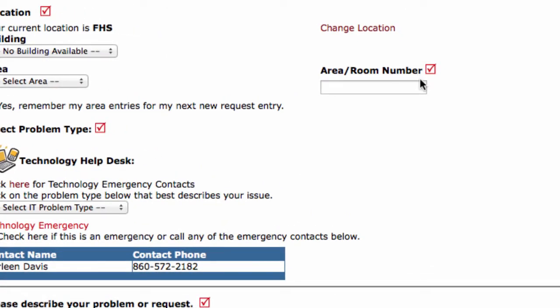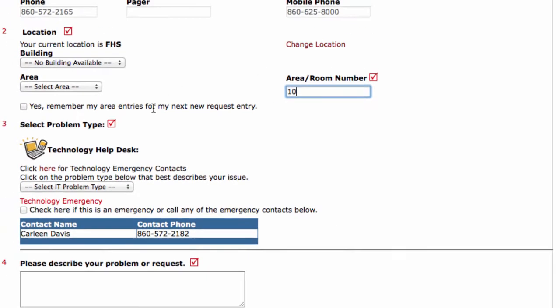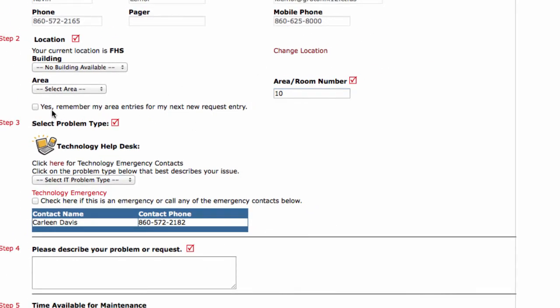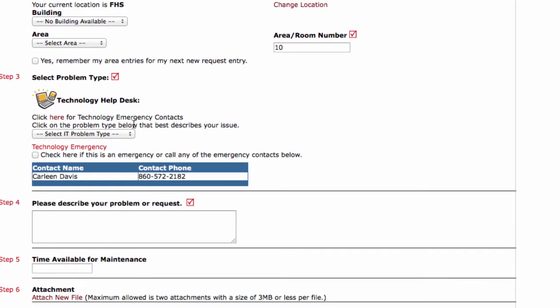So in order to successfully submit an IT ticket, you need to make sure that you enter in the information that is being asked for in those required fields. So in this case, it's asking me for a room number. So I'm just going to use my office number here at the central office, room 10. And then we're going to continue on. It does have a selection here that says, yes, remember my area entries for my next request. And if you're always going to be in the same room, you may want to select that, and that way that's one more step you don't have to go through.